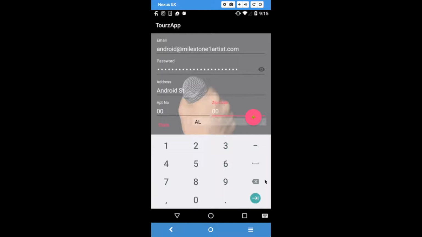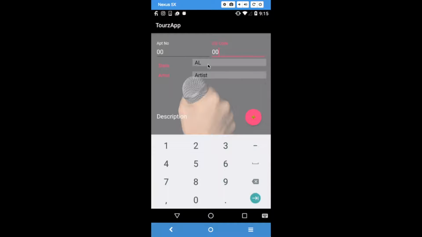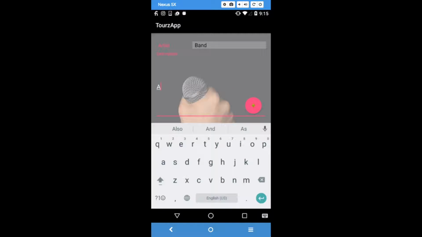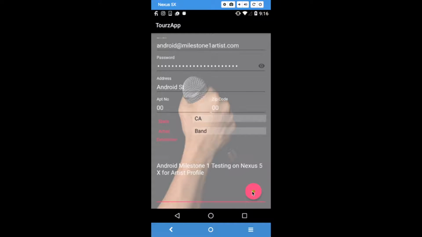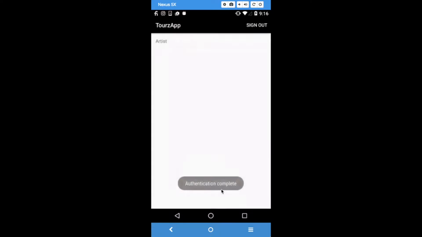And we're gonna fill just this form with dummy information. We're gonna choose state and profile as a band. Then we put our description that will be used for the band description, what they play, kind of music, stuff like that. And then after we finish building this form, we're gonna press the floating button, and this is gonna authenticate us through Firebase. We see the authentication is complete.